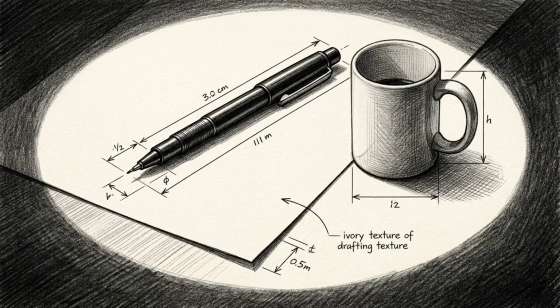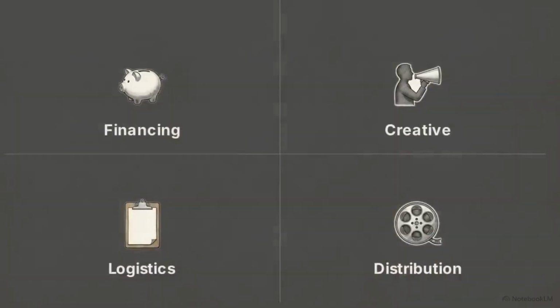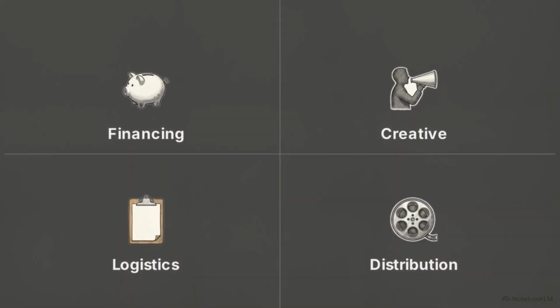Keep this document on your desk. Treat it as your daily operational anchor until the final delivery of the film. By balancing art and commerce through this structured plan, you ensure your film actually gets made.